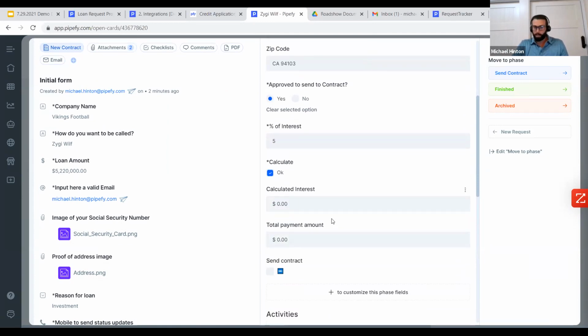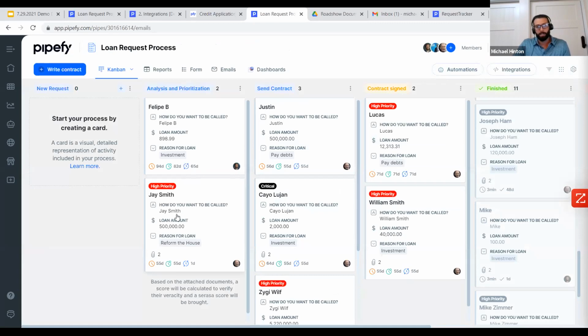Eventually it shows up, I promise. There it is. So now you see that on our back end, we're now doing calculations for you, and we can automatically send this contract. When you click this send this contract, you can close out of the card, and you've seen that the card is automatically being moved to the send contract phase.